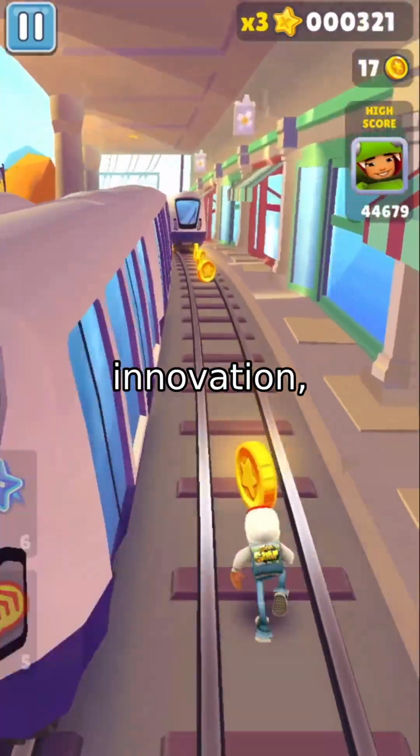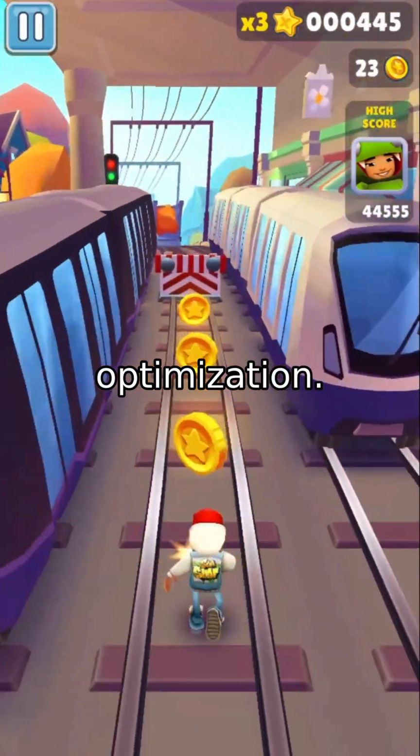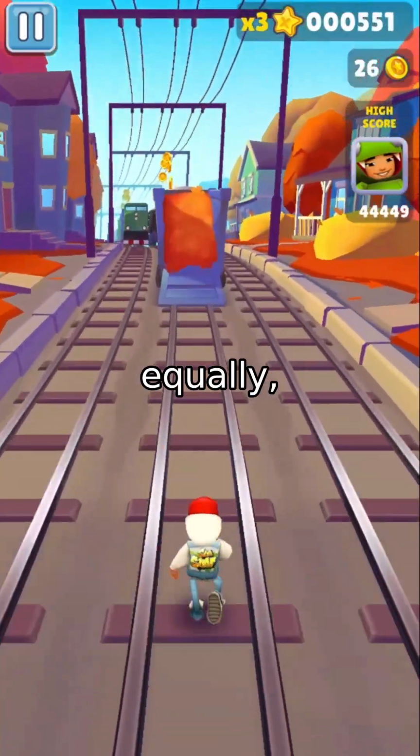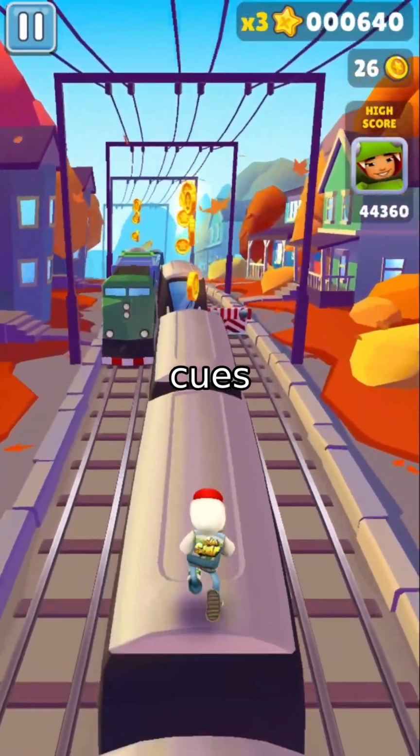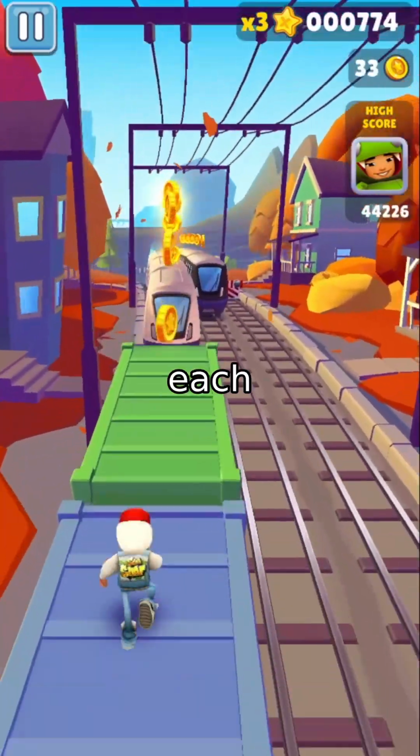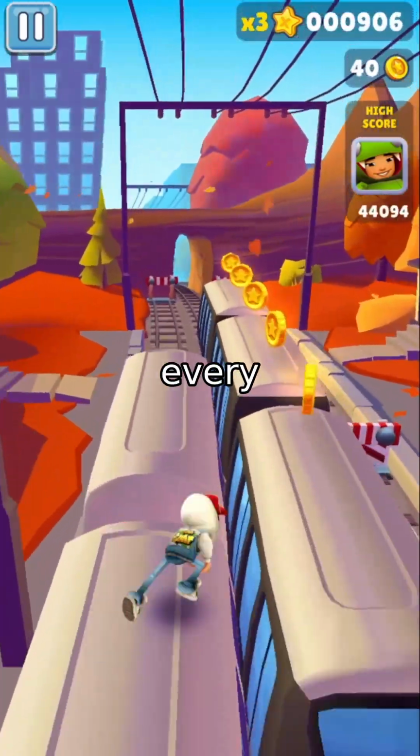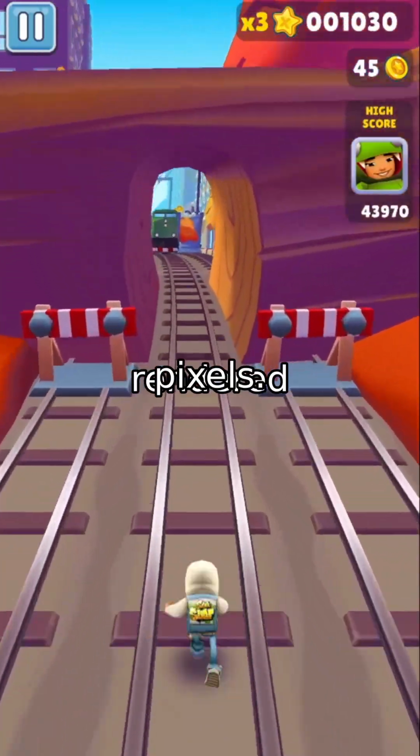This brings us to the core innovation, visibility-aware optimization. Instead of treating all Gaussians equally, the method tracks per Gaussian visibility cues directly from the rasterizer. After each frame, it computes a visibility score for every Gaussian based on how often it contributes to rendered pixels.